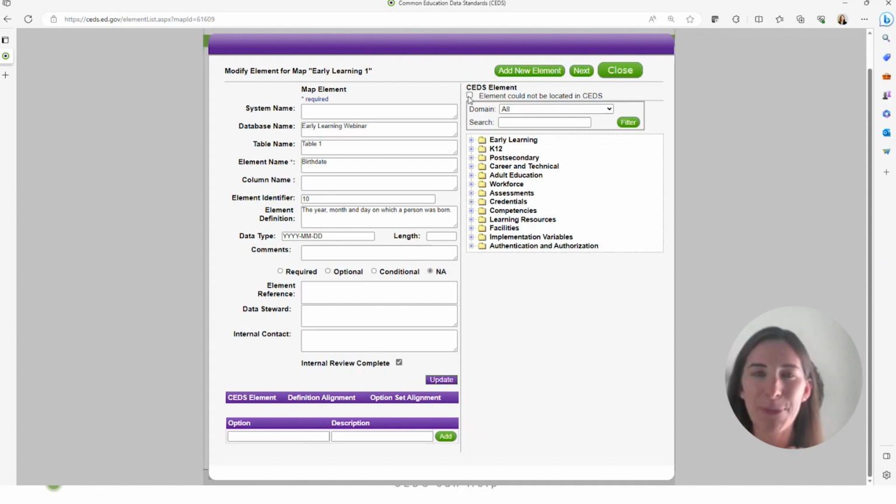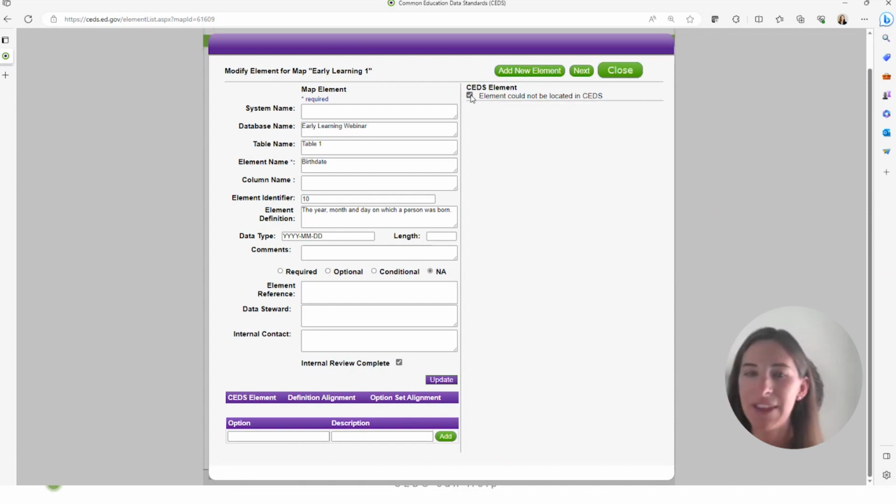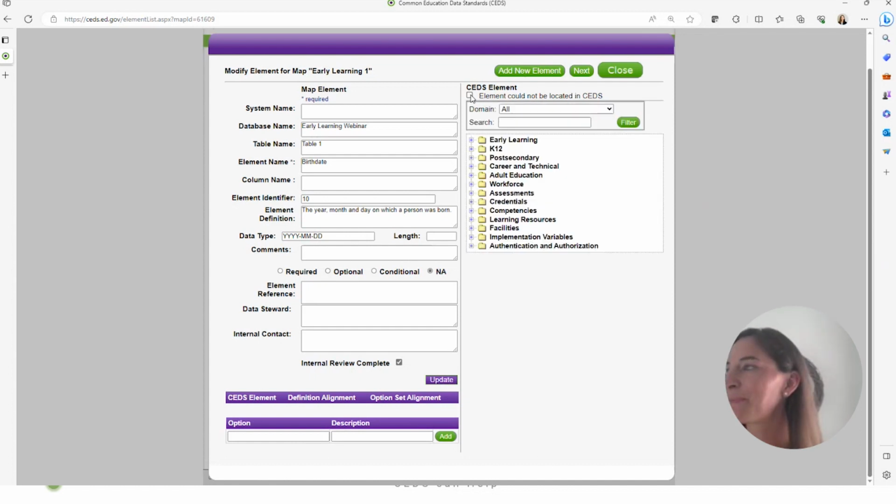This little box is important because there might be an example later where you are on your own looking for an element and you might go, I really can't find it. If you click this, everything will go away. And there might be times that you're going to align an element and it's not in CEDS. But you can see that this is laid out contextually. We have early learning, K-12, post-secondary, career and technical, adult education, and so forth. That kind of follows your educational career path there.